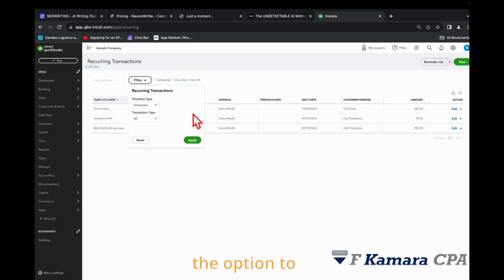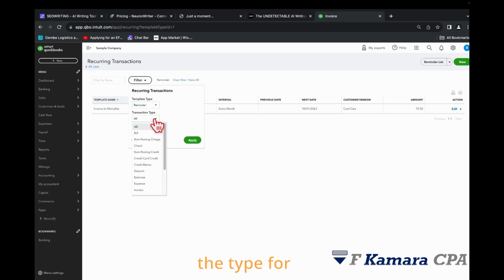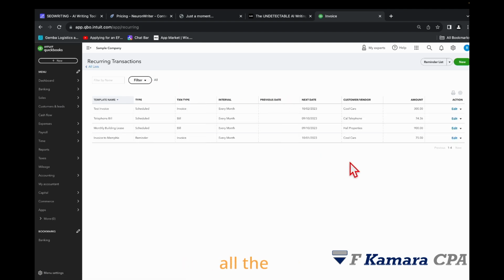We also have the option to filter. Let's say we are just looking for reminders. We click apply. You can see only the reminders. Then if we want to change the type, maybe we want to be specific, we just want to get the reminders relating to invoices. You see, this is what we only have here. So that's how you filter. Okay, then you can also clear the filters so you can see all the templates that you have.